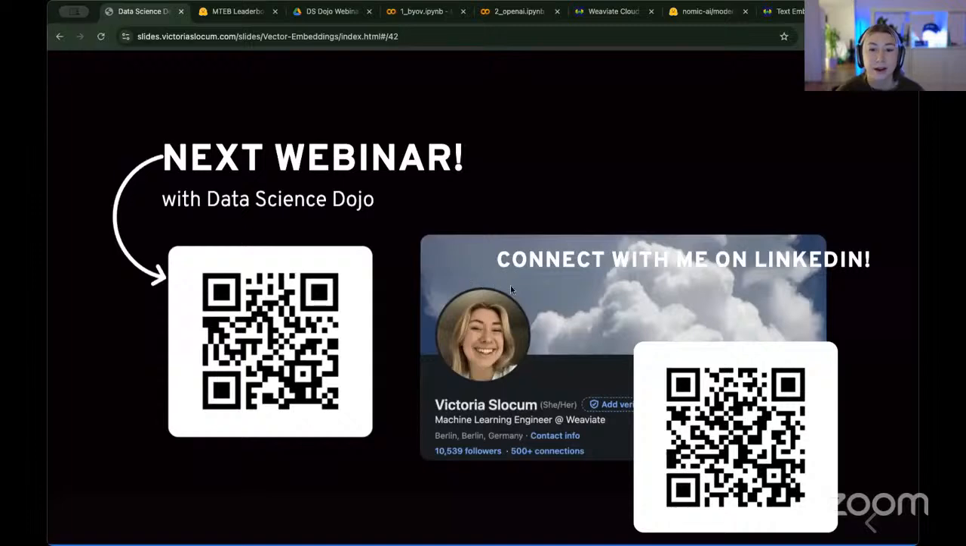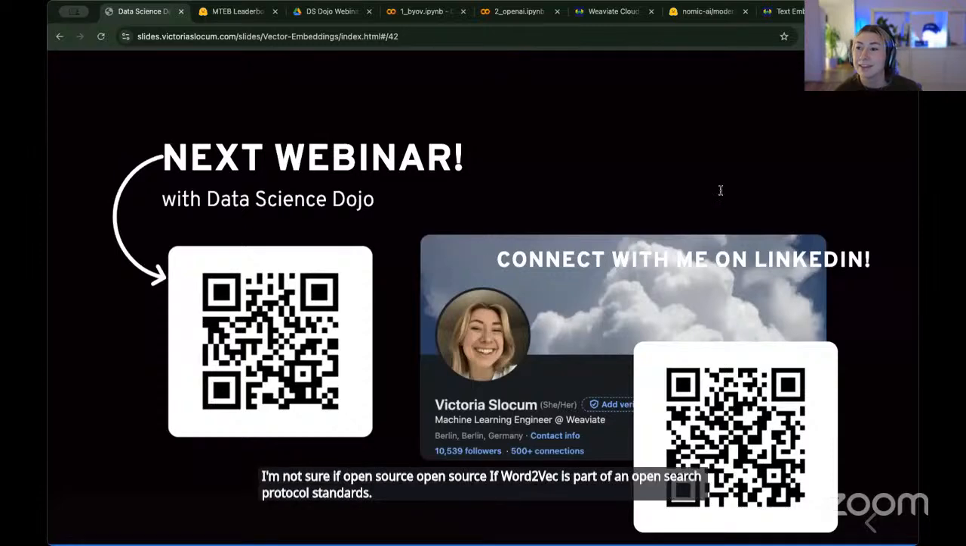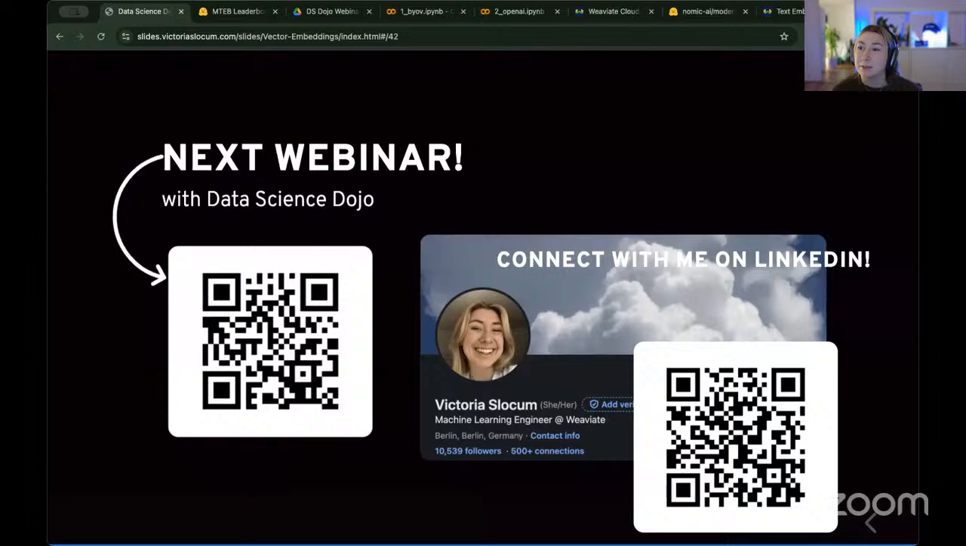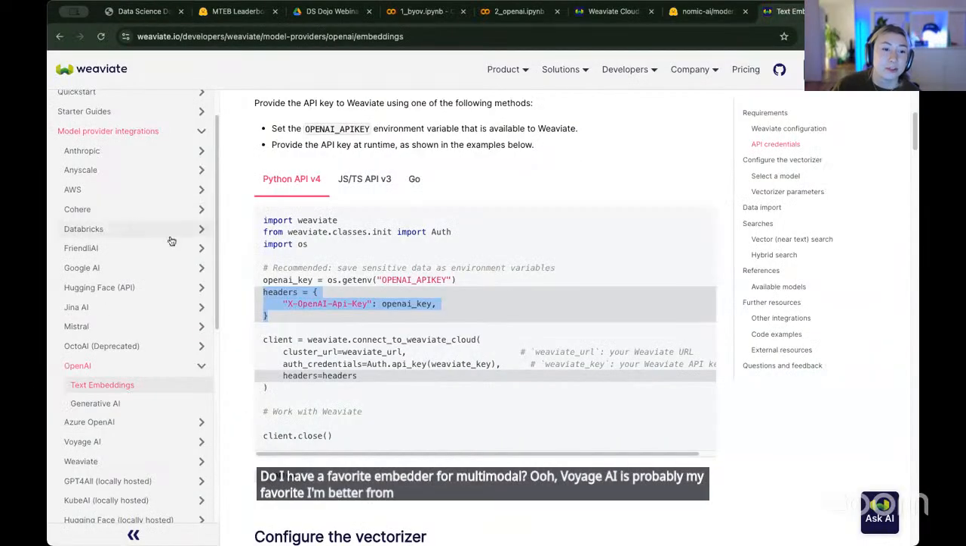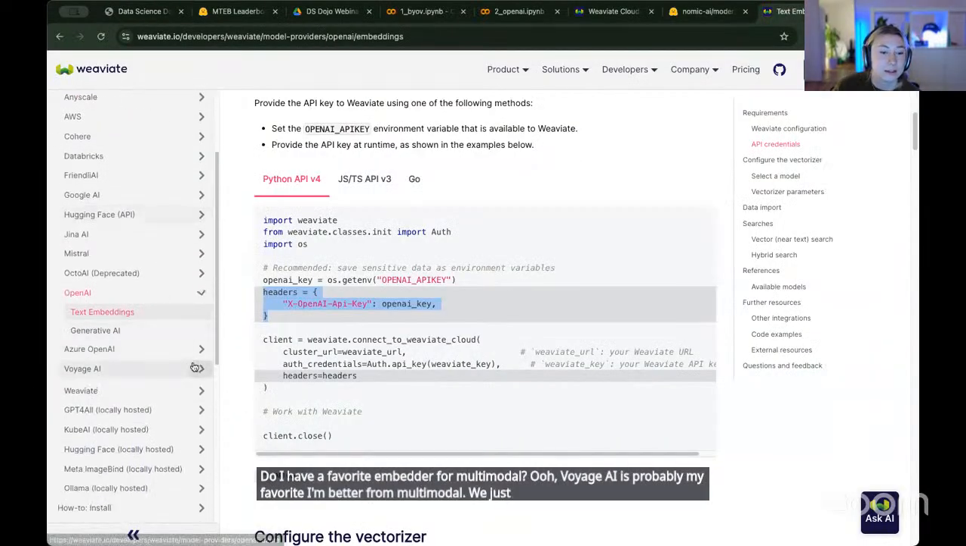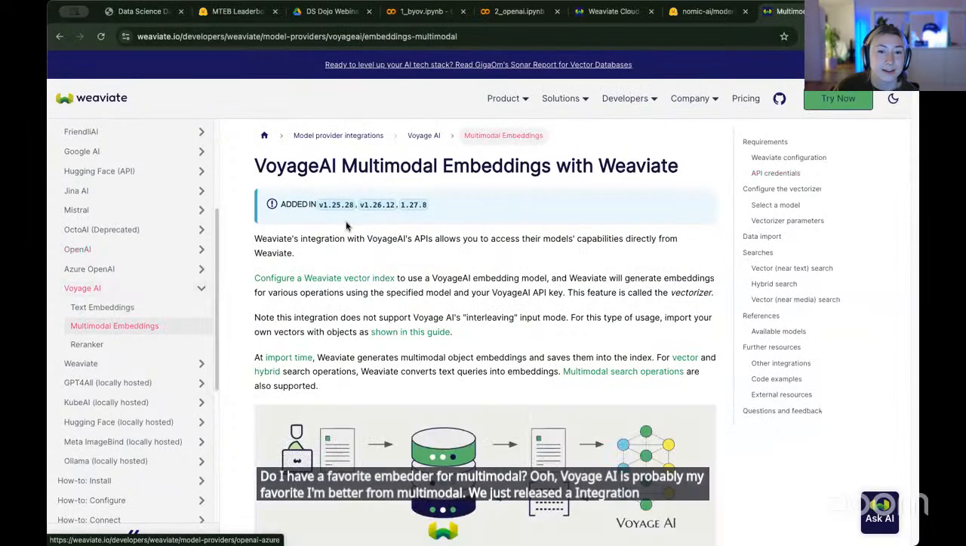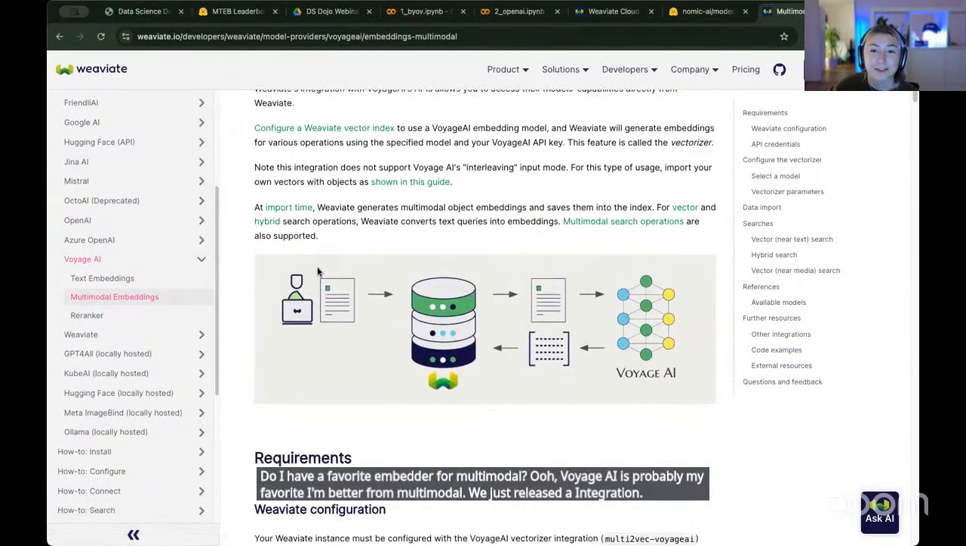I'm not sure if Word2Vec is part of an open search protocol standard. Do I have a favorite embedder for multimodal? Ooh, Voyage AI is probably my favorite embedder for multimodal. We just released an integration here, and it's super, super cool.